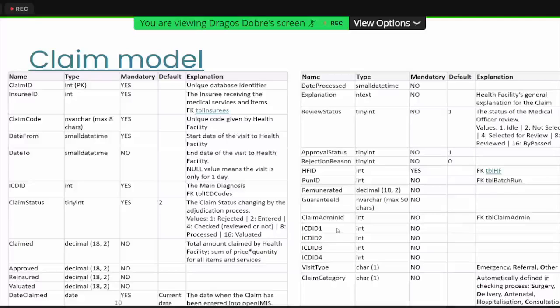None of the implementations I know about are using all of the diagnoses. The Nepali implementation is using 2 diagnoses, the main diagnosis and the ICD-ID-1 diagnosis, so only 2 levels, but none of the implementations until now are using all the 5 levels.